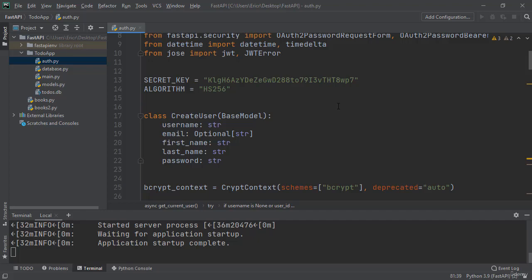This wraps up the lecture on how we can create HTTP exceptions and plug them into our application.